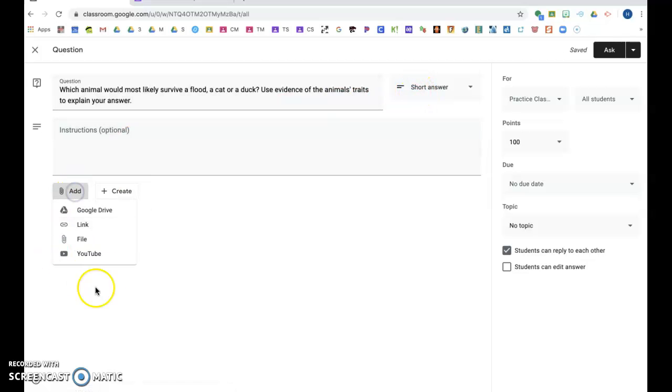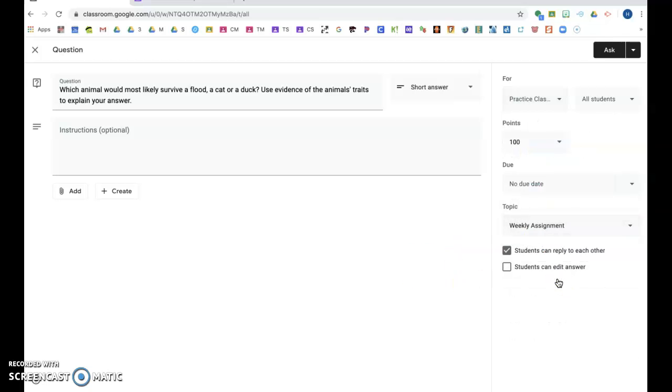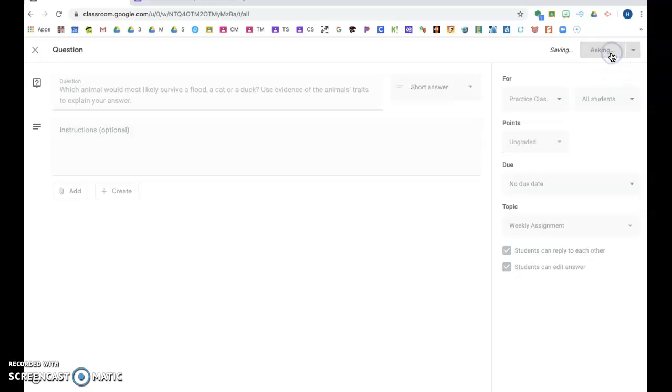Right now we're not giving them any materials to look at before answering the question, although we could. Make sure you're picking all of your classes. Make sure that you're putting it under the topic you want it under. And I would like them to be able to edit their answers and reply to each other to keep this discussion going strong. So I am not going to grade it, although you could. And I'm going to ask my question.